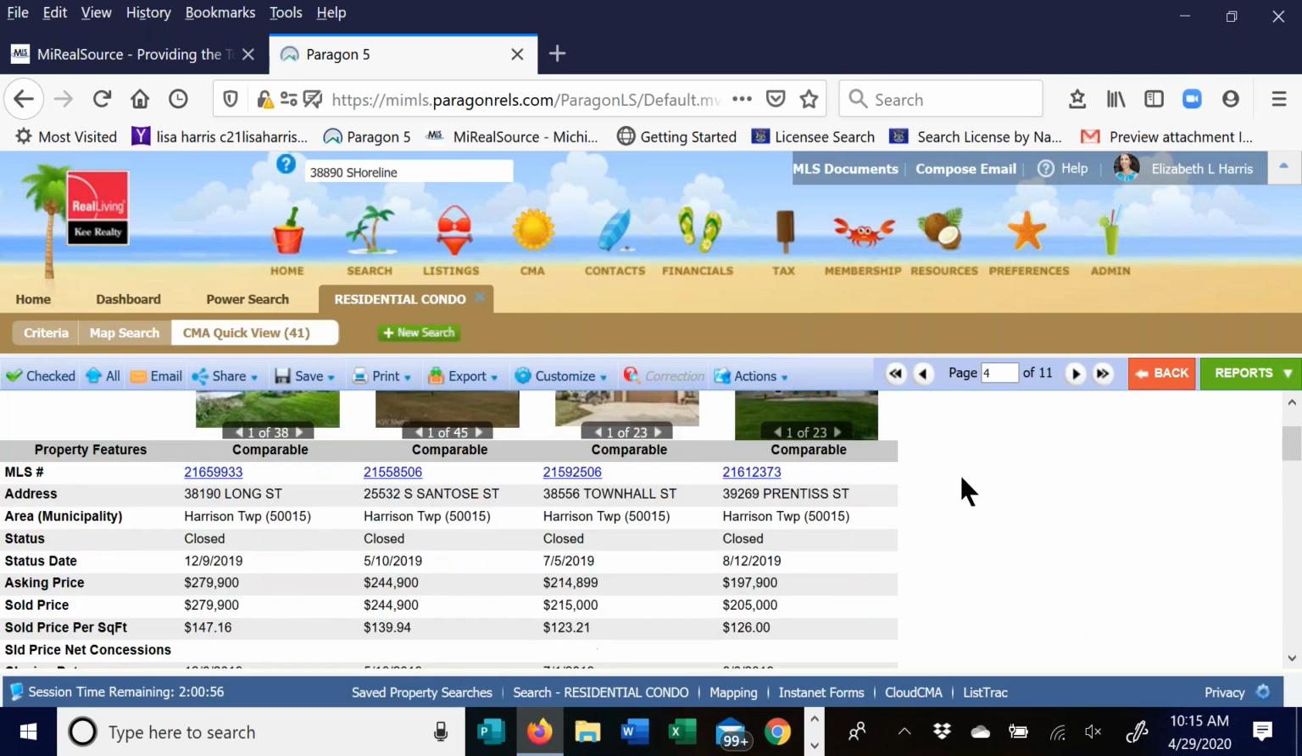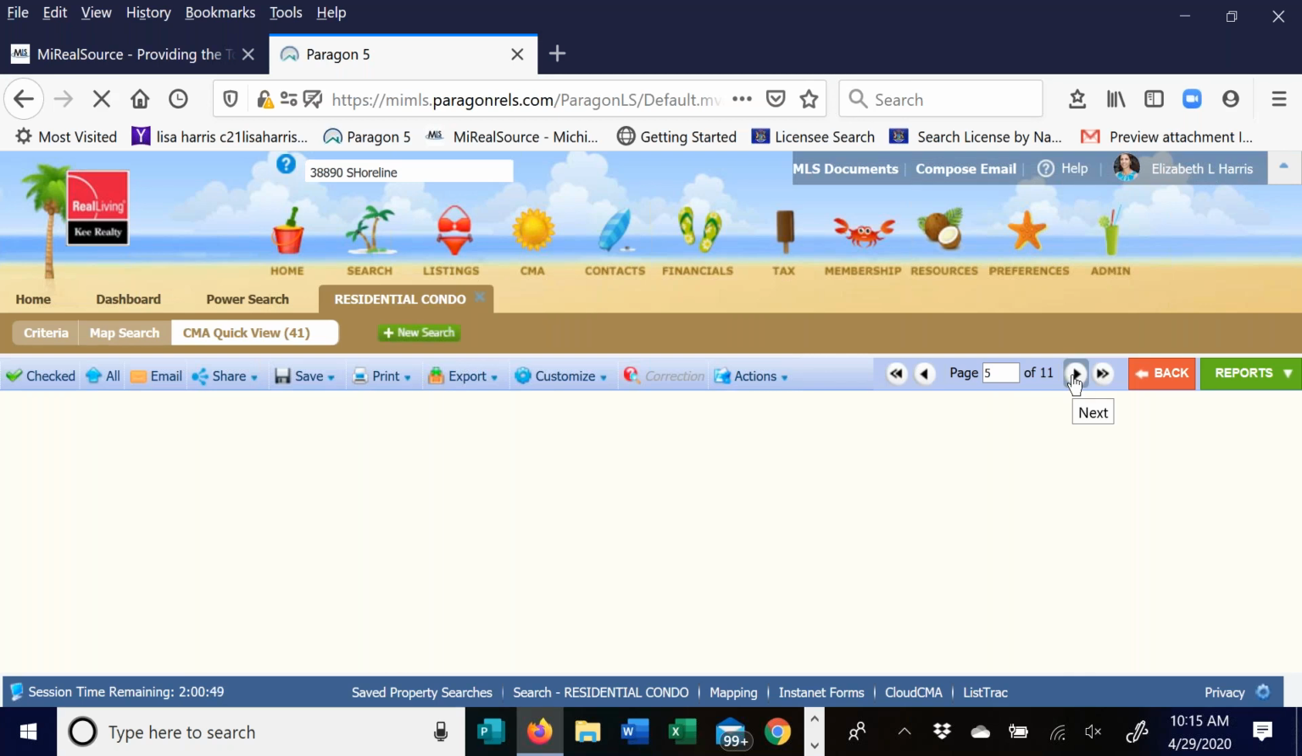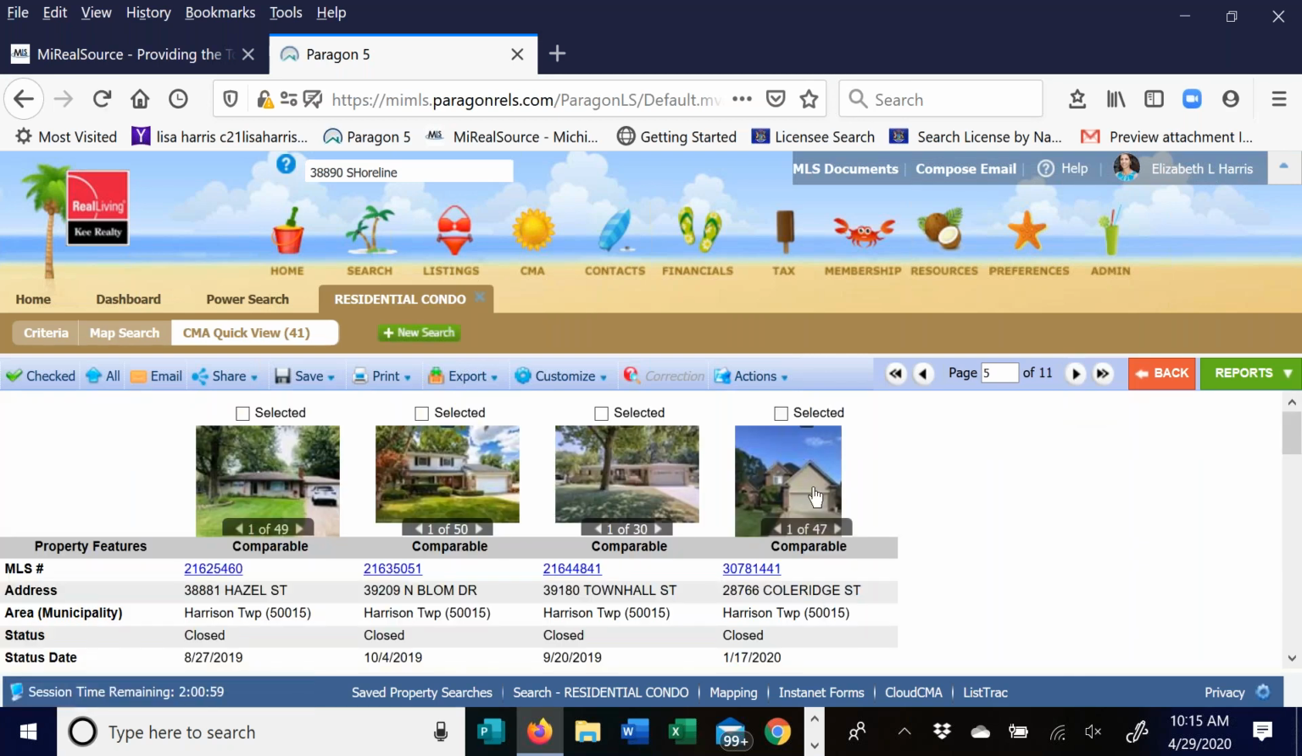To see the additional properties, you have an arrow here. So I have 11 properties, it looks like, total that I selected. So if I hit this arrow, it will select the next property and drop it in for you.